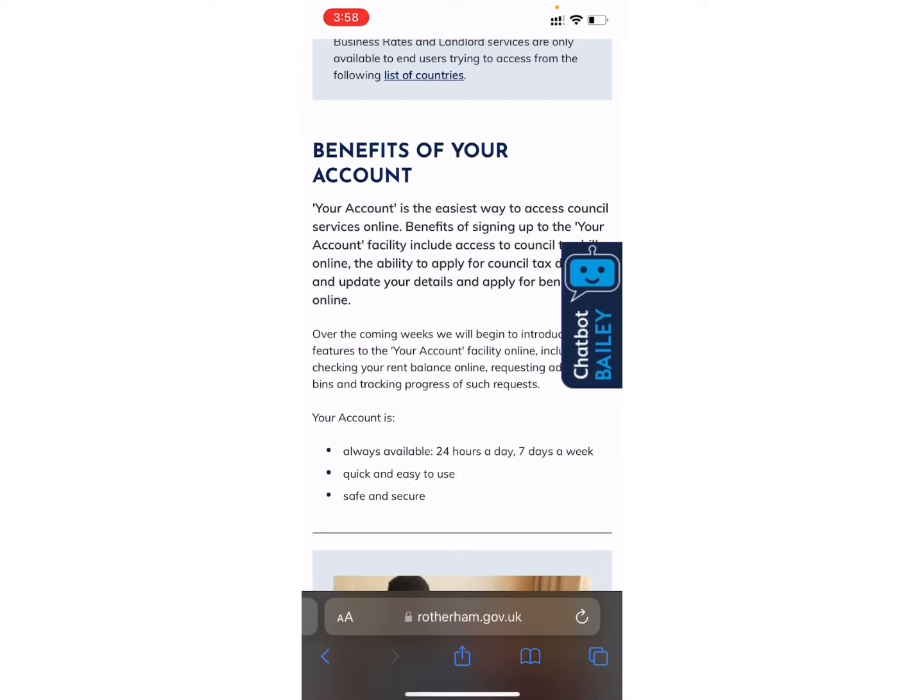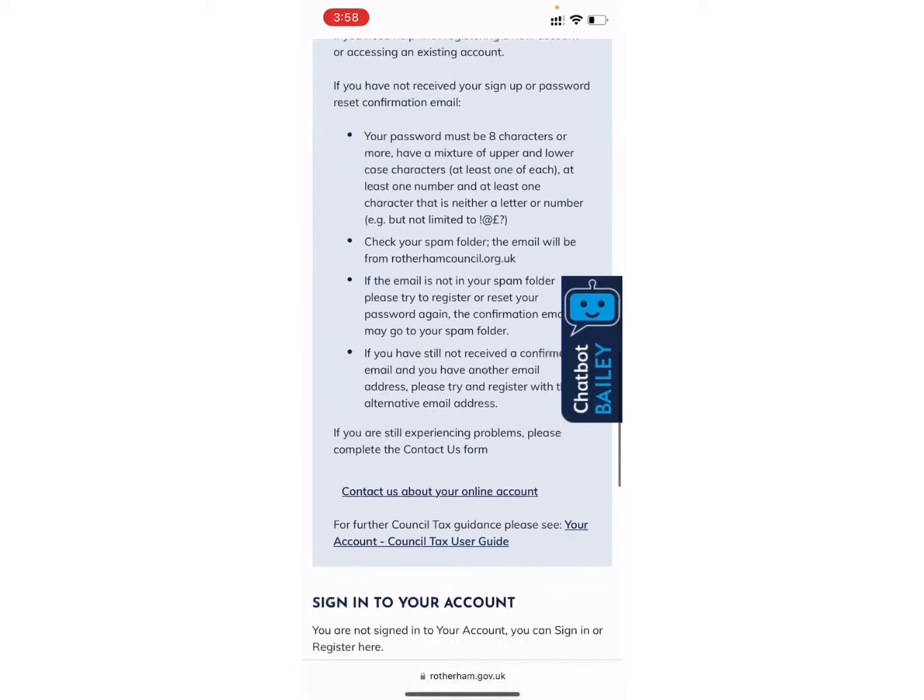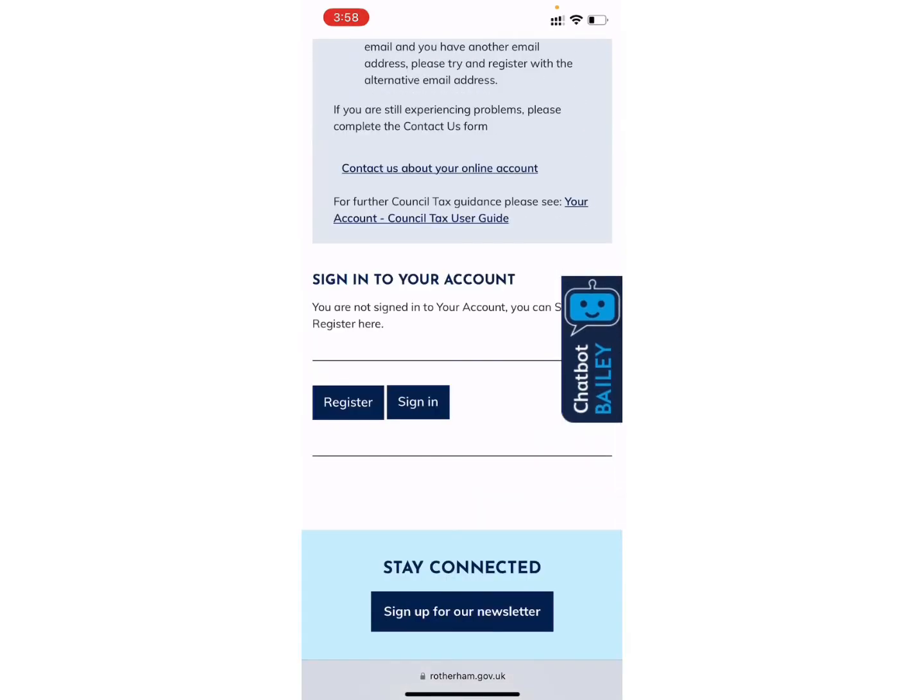Now in order to log in, scroll all the way down and here you will see this option of sign in to your account. Under that, here are two options, register and sign in. Assuming you have already created an account, tap on sign in option.